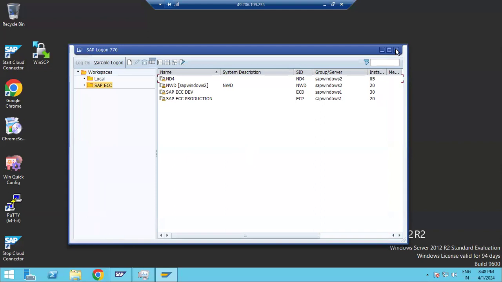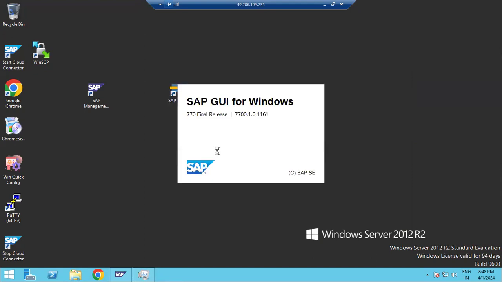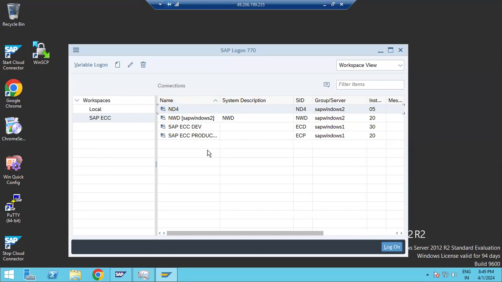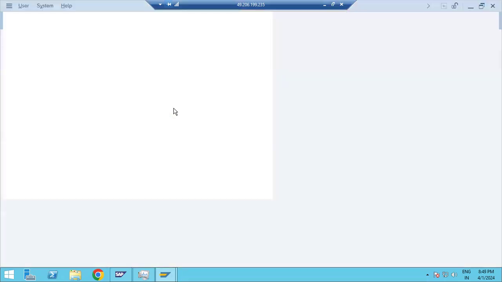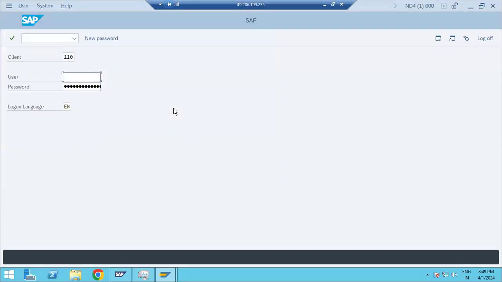Let me close the SAP logon pad and open it again. The themes will be changed, and everything will be changed here. See here, now it got changed. So when I log into the screen, here you will get the different color and different settings. Now you can see it's a different color, right? You got it now, right?